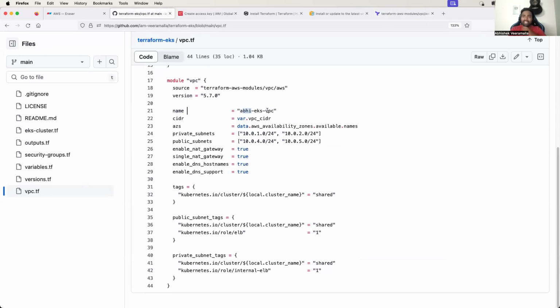One is you have to provide the name of the VPC, CIDR block. If people are familiar with creating VPC through the AWS portal, they will also have this idea. So you need to provide the name, you need to provide the CIDR block, you need to provide the availability zones in which the VPC is available. You have to provide private subnets, public subnet. Do you want to enable the NAT gateway, single NAT gateway, enable DNS host names for your VPC, DNS support? So I've taken all the things that I require.